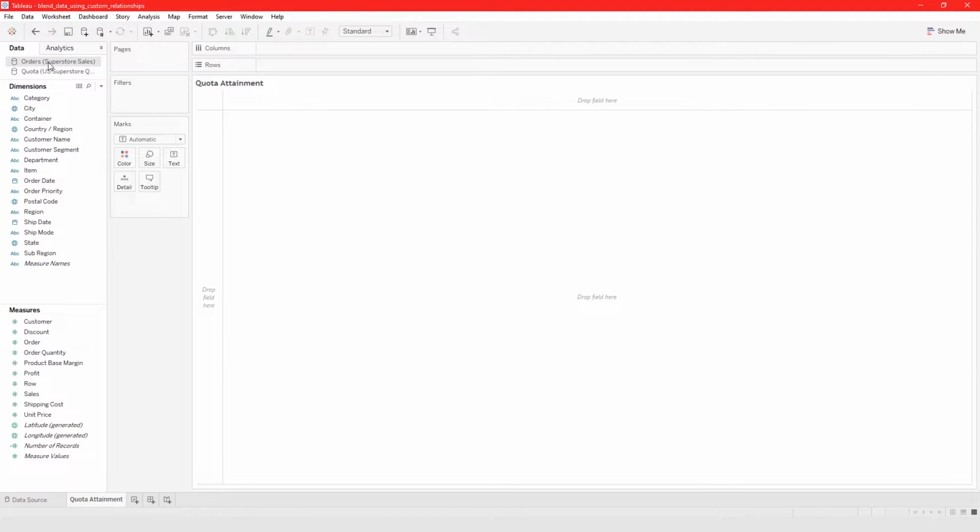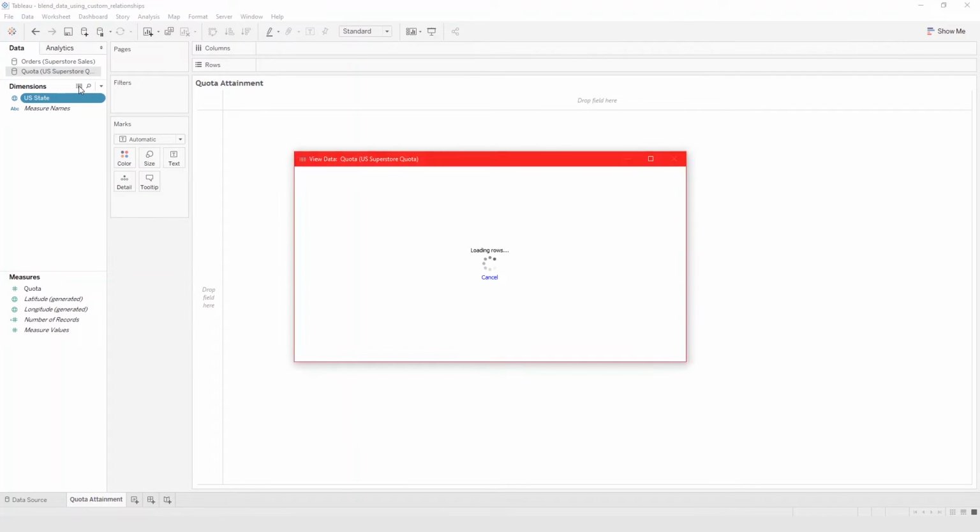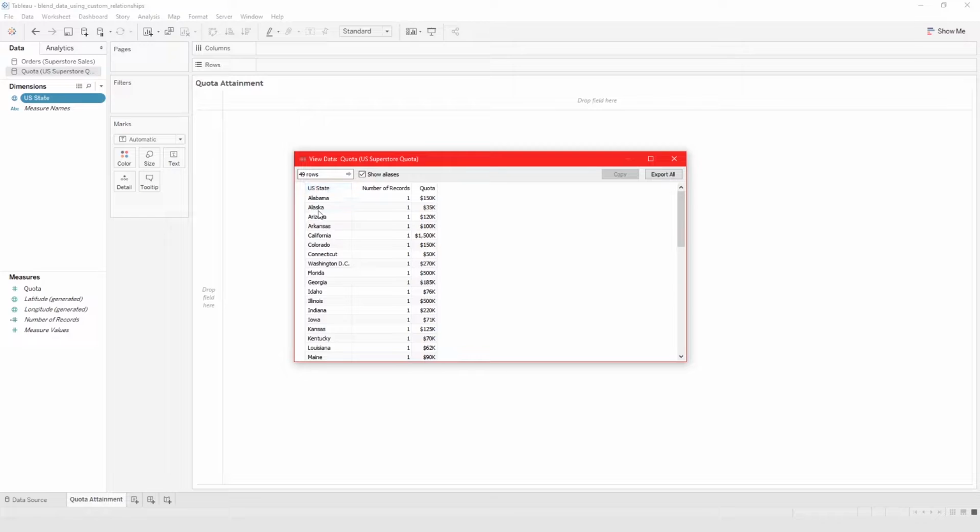To build a visualization from these two data sources, they need to have a dimension in common, like I said before. In this case, we are just going to use state from orders, and in the quota data source we will use US state. So if we look at the data here, we can see the US state from the quota data source.